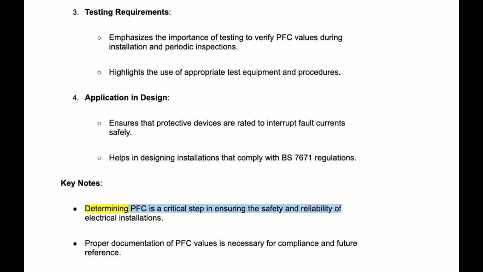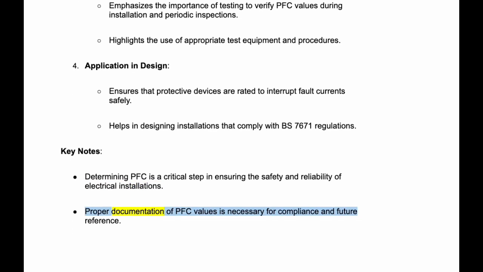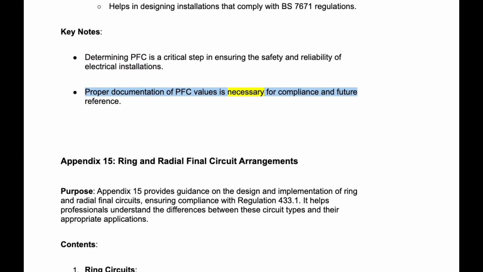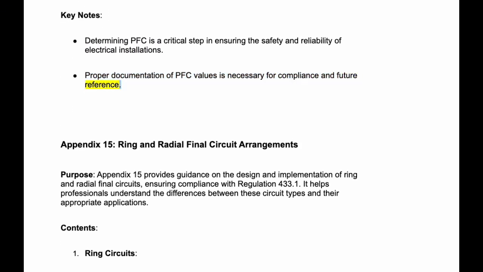Keynotes. Determining PFC is a critical step in ensuring the safety and reliability of electrical installations. Proper documentation of PFC values is necessary for compliance and future reference.